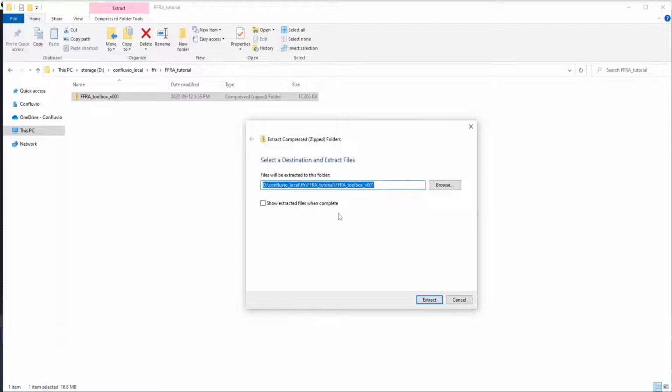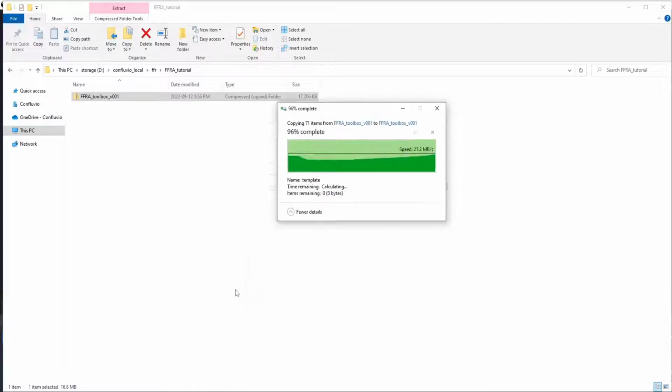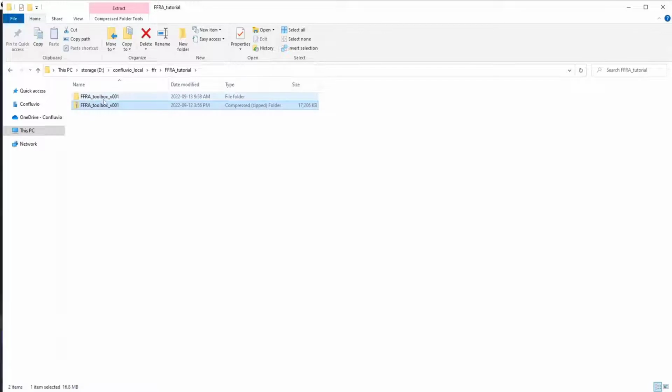So this is by default the directory it's in. If you'd like to specify a different directory, feel free to do so. But I'm happy with this directory, so I'm just going to select Extract. Once it's done processing, we'll then have access to the file folder.